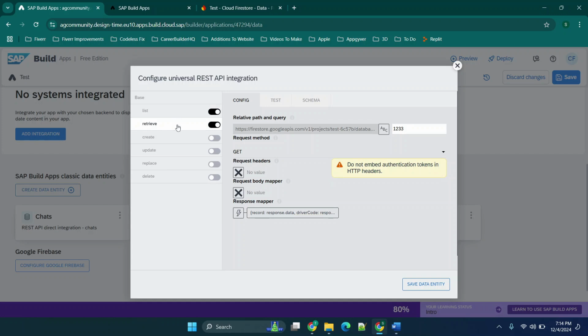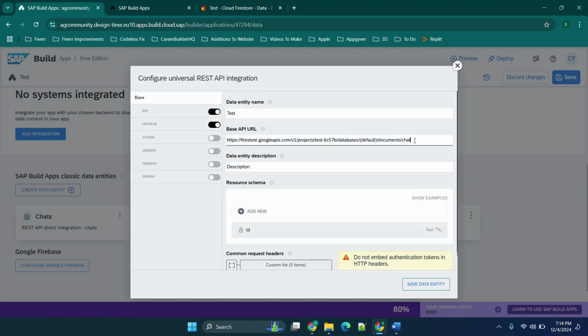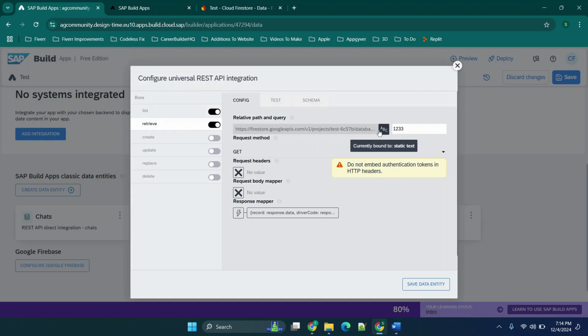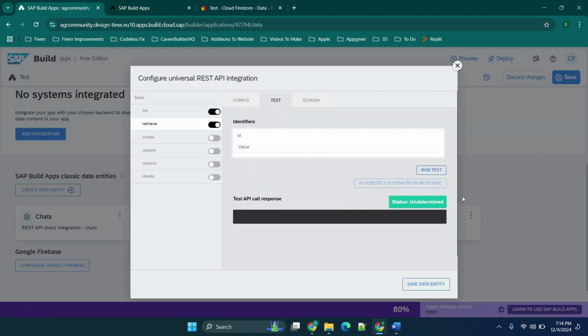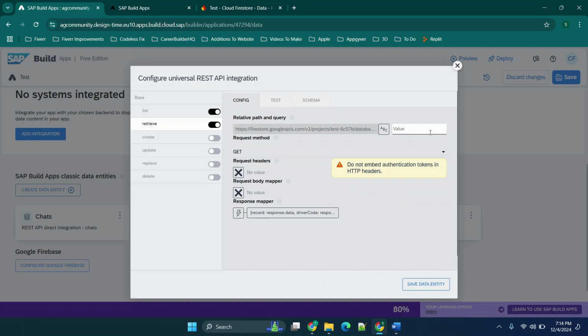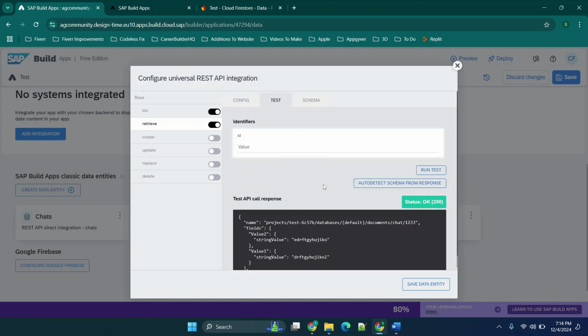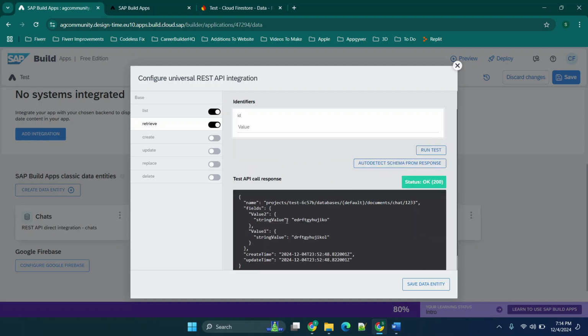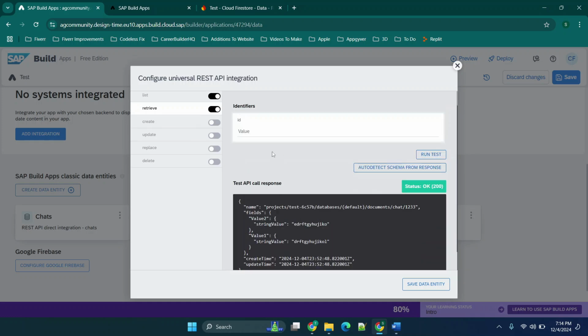So what we're going to do is we're going to do retrieve. And when we retrieve, you'll see that everything uses the base URL up to chat. Now in retrieve, if we don't specify anything here, it's pulling everything in chat. So when we click test, we can click run test and you'll see everything here. Now if we want a specific record, we can specify -1233. The dash is what specifies the actual document. So now when we click run test, you'll see that we have value 1, value 2, and we have the URL instead of pulling in everything.